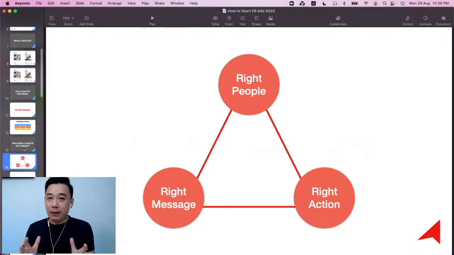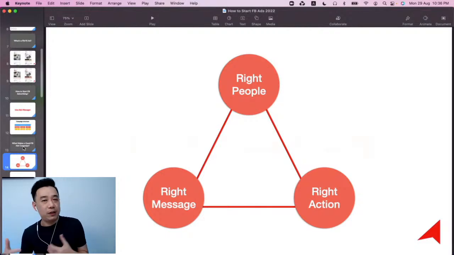So the right message being the creative and the copywriting has to be sent to the right people, which is the audience targeting, the target audience. And then you want to get them to take the right action. If either one of these falls apart, everything falls apart. So let's say, for example, if you have the right message but you send it to the wrong people, it's not going to work. And if you send the wrong message to the right people, it's not going to work.